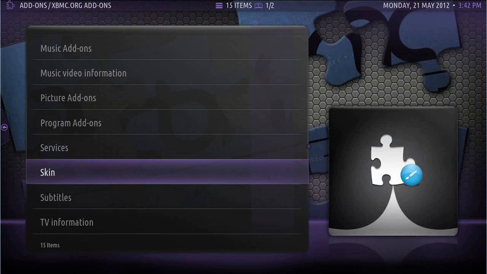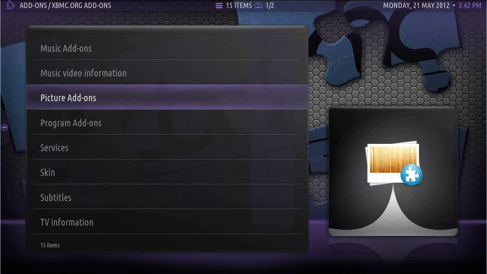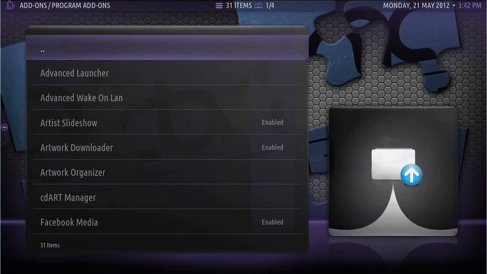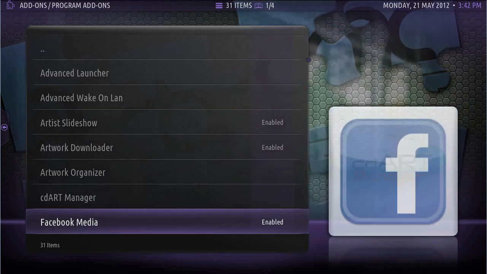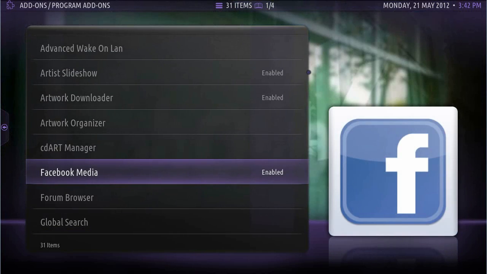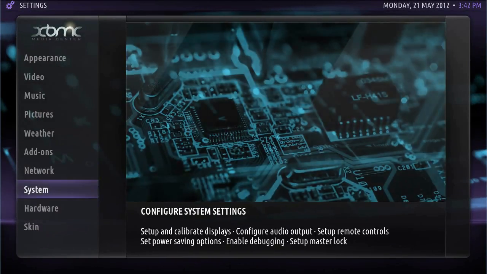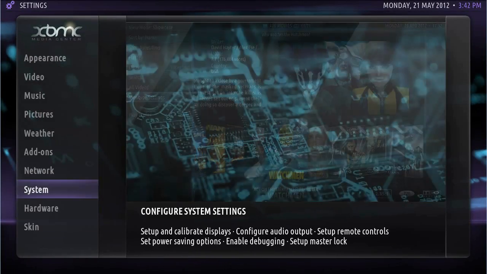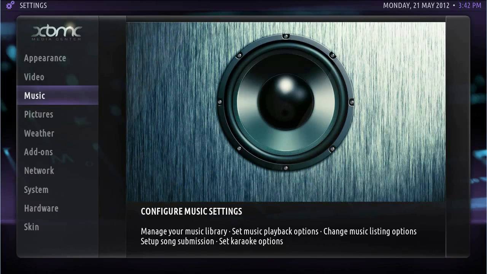Skin changes the interface. Program add-ons are things like a web browser. You can actually browse the web, and you can get your Facebook media, which is all the images of your Facebook friends or your own images, if you want to. And then all other settings here, changing the way things look, and settings for everything.